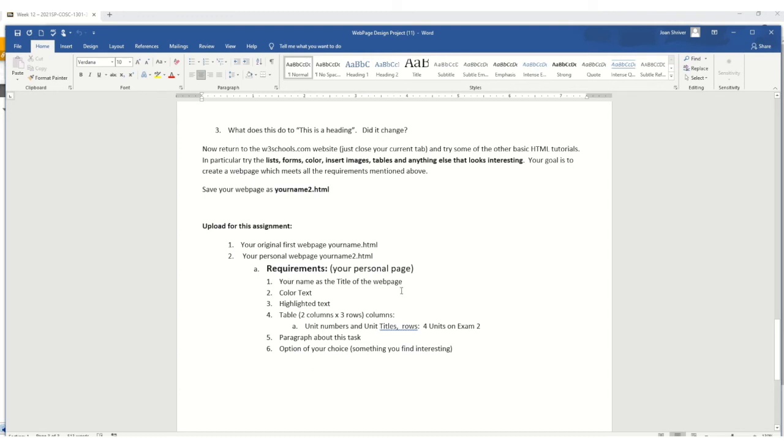I need your name in the title of the web page. I need some colored text. I need highlighted text, and I don't mean background color. Do an internet search on the highlighted text tag in HTML, and maybe you'll be able to figure it out from there. And then I need a table of at least 2 columns and 3 rows.